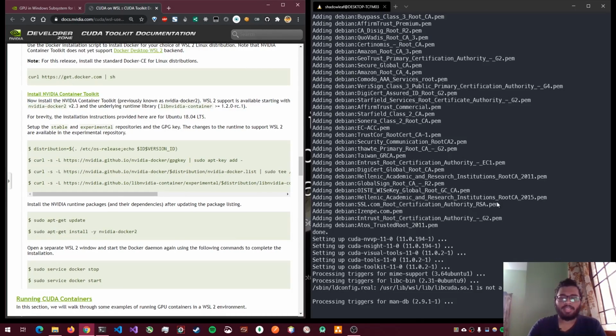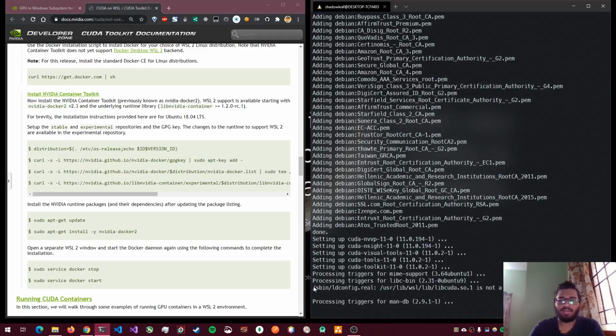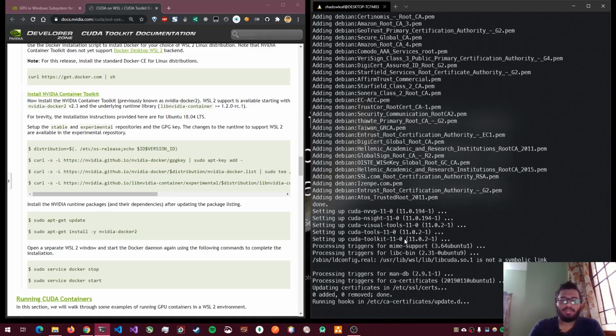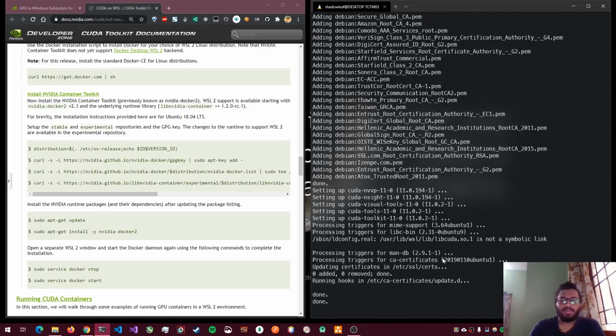Okay, so I guess it is done now. There's one thing that you will notice, that it says libcuda.so is not a symbolic link. That's completely fine. You'll see this again, probably when you run any kind of container or when you use the GPU on WSL. But that's not really a thing. It's probably a bug that shouldn't really show up. Okay, so that is done.